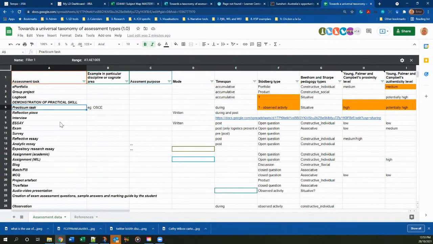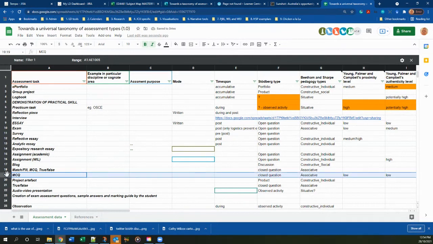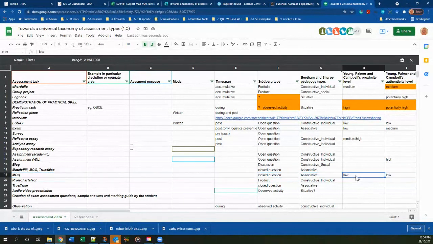Is a project artifact, should that be in capital letters? Which ones would you imagine could be grouped? For example, if I look at match and fill or MCQ or true false, in my mind, in my experience, I would cluster those together. I would not have a separate row for MCQ. I would have that in the same category as match and fill, multiple choice, true, false. And I would also rate them as relatively low in authenticity and proximity.